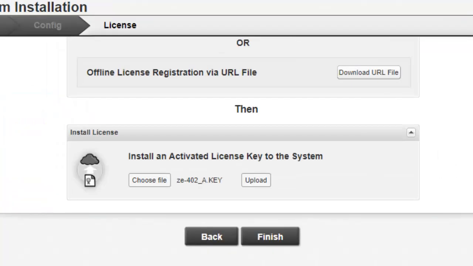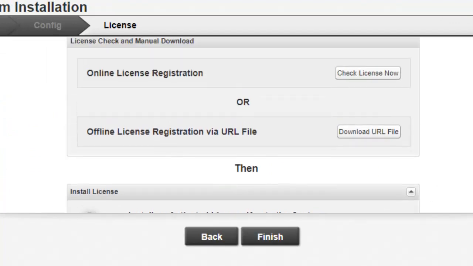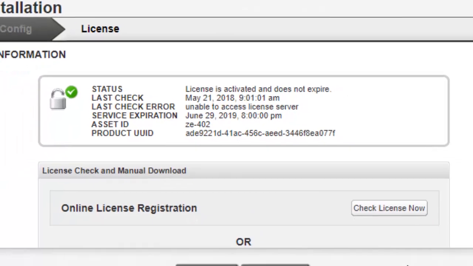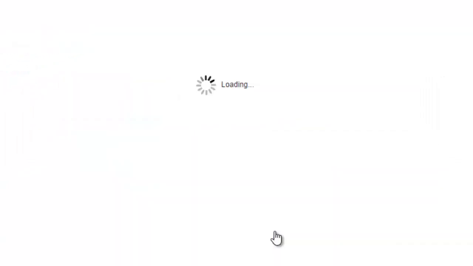Once the file is shown on the screen, click Upload once and scroll to the top of the screen to view your asset ID. Notice your asset ID no longer displays unregistered trial, but now shows your asset ID. This indicates a successful registration. You can now click Finish to move to the ztC console dashboard.